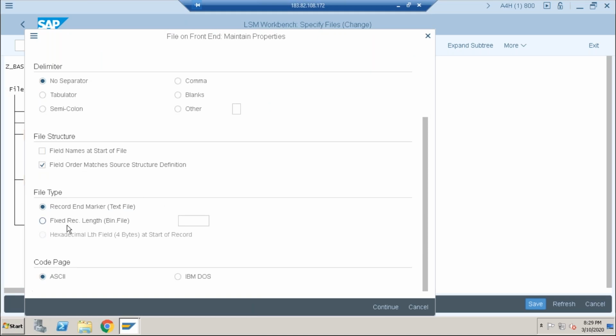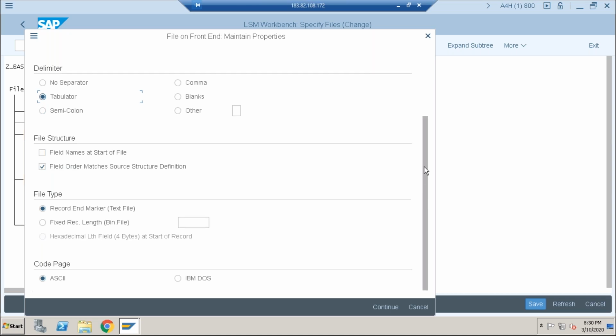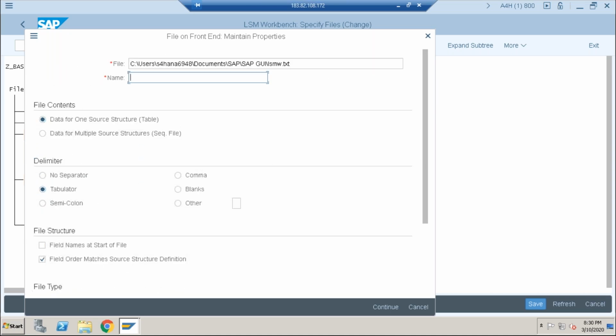It's okay, fine. Next. It is asking for a separator, so just put the tabular format. Not that one, above it there is tabular. Tabular, semicolon, comma, blanks or anything. Okay, continue.